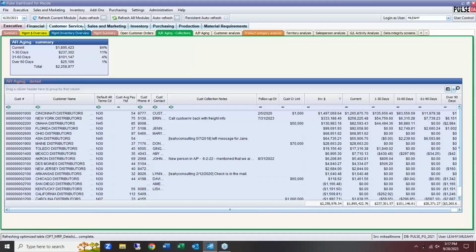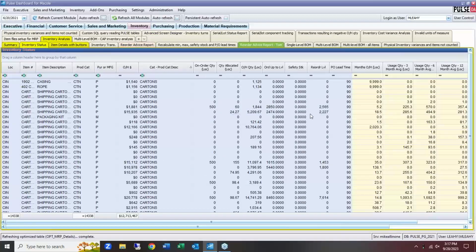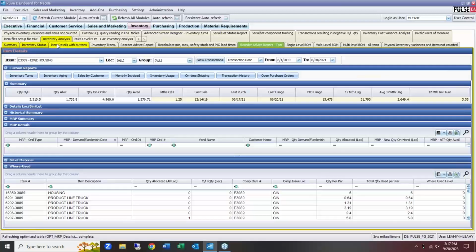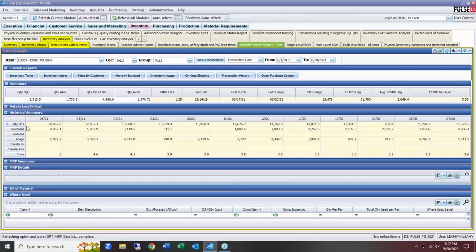We've talked about the different modules. We've talked about the ability to change these reports around, to add information to the reports. We've talked about, especially in the inventory area, these additional fields. So I didn't make enough of a big deal about this before, but you now have the ability to go back 24 months and look at what your on-hand quantity was, how much you purchased, what you produced, what your usage was.